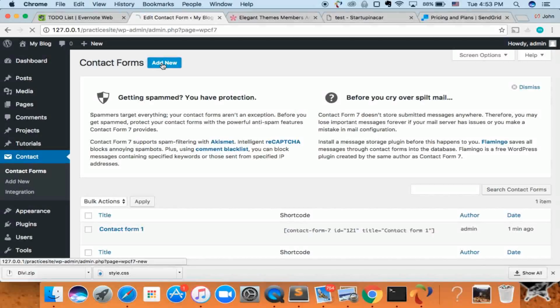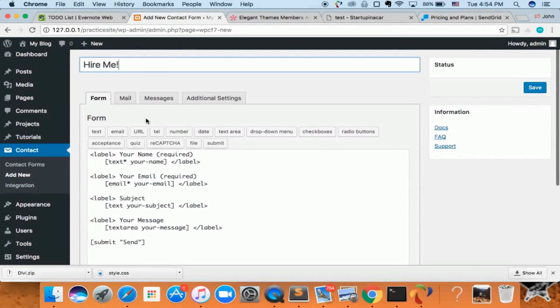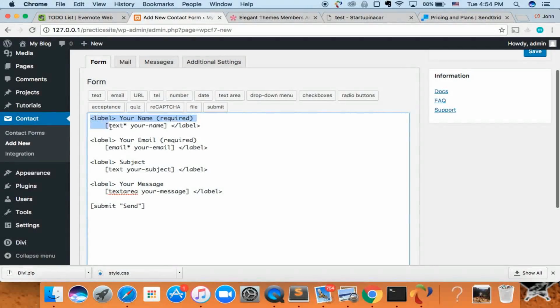So you click Add New, and then you can title your form. I'm going to call it Hire Me. Maybe that's a Hire You form or something, whatever. So here is what we have. This is the default template for the form, and you'll notice there is a label for the field for your name, and then here's the actual code, or shortcode type stuff, and then the label, and then you've got your email, and the star means it's required. So it does a lot of it for you.